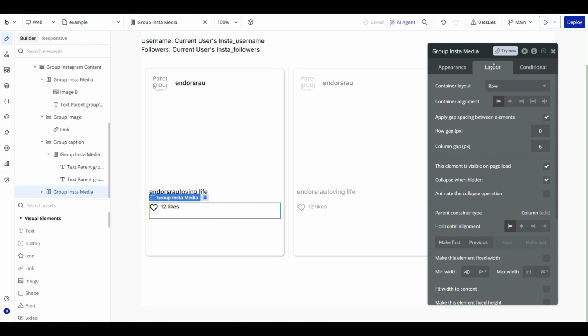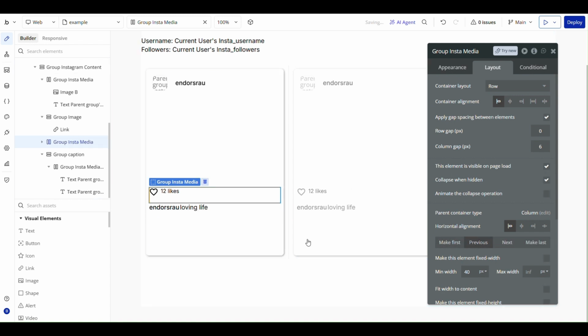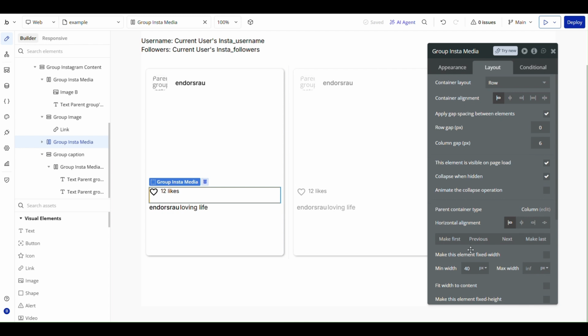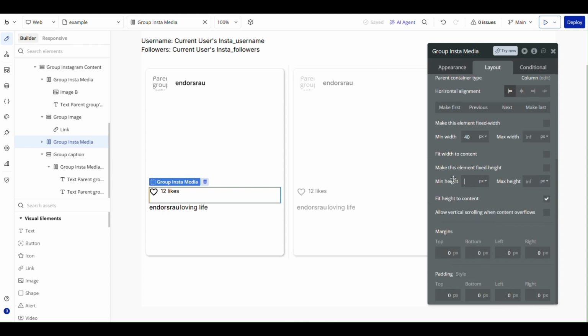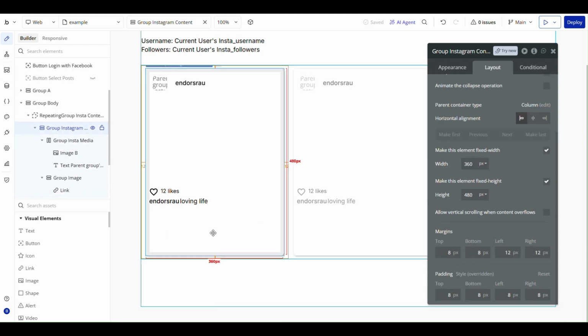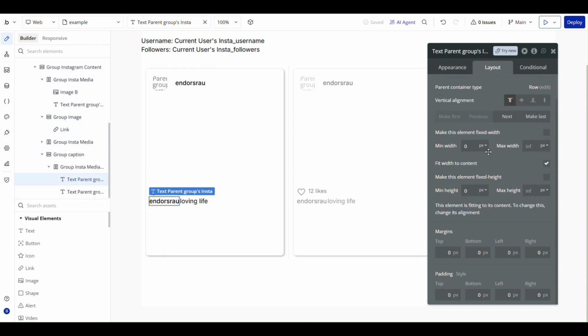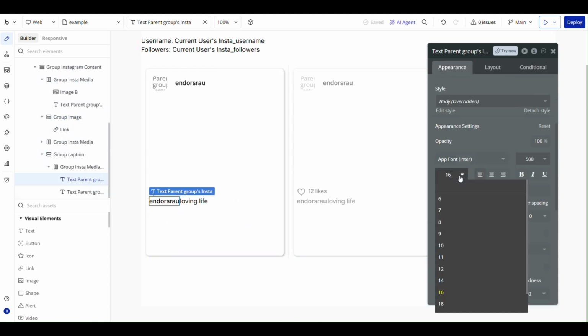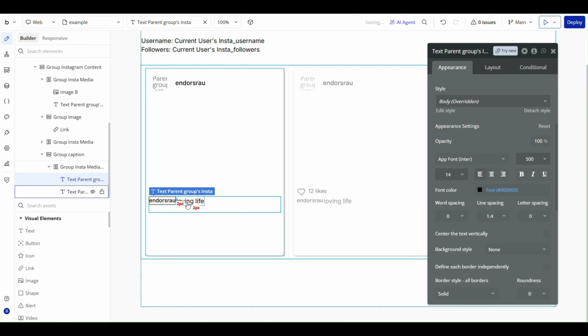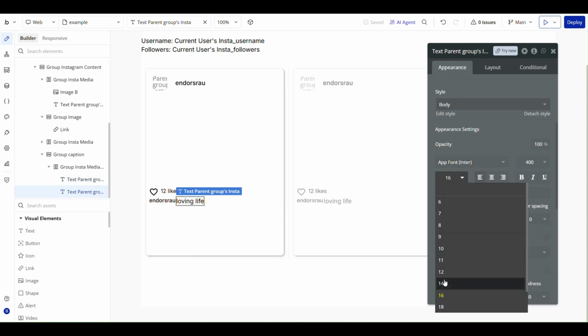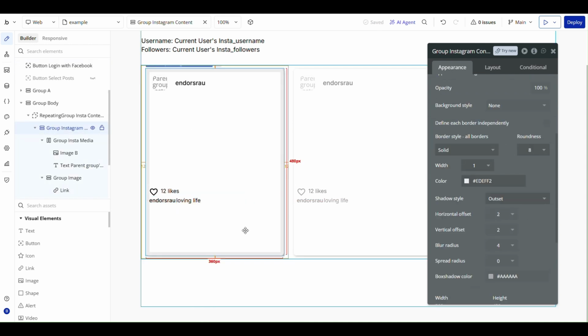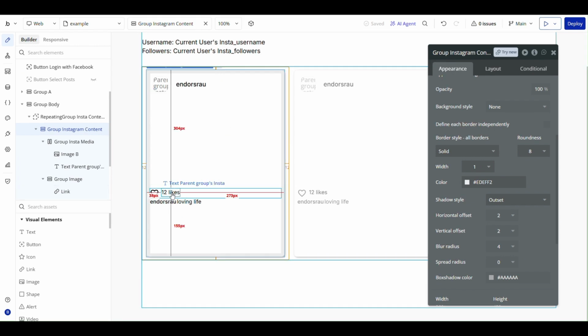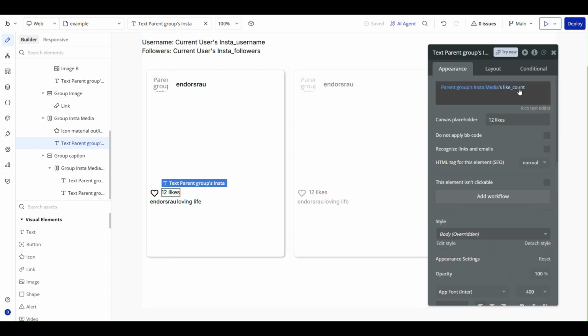All right, we're going to click previous so that it sits above the caption. And we're going to remove the min height. That's looking better. But I'm just going to change this font back to 14 on both of the text elements. That's looking good. Right, you might have already noticed this, but right now it's just giving us a digit. So we're going to add the word likes on the end.